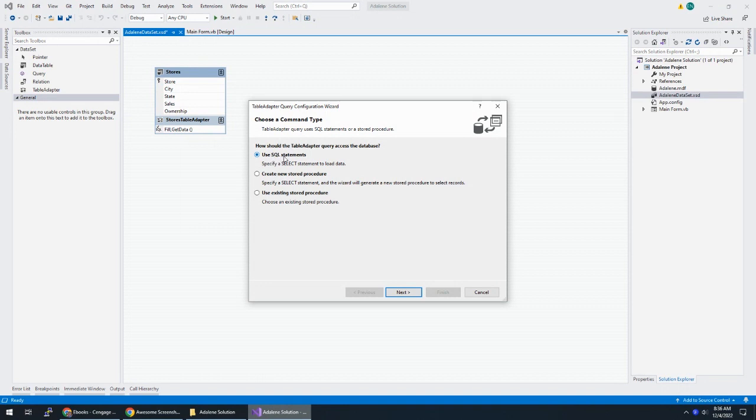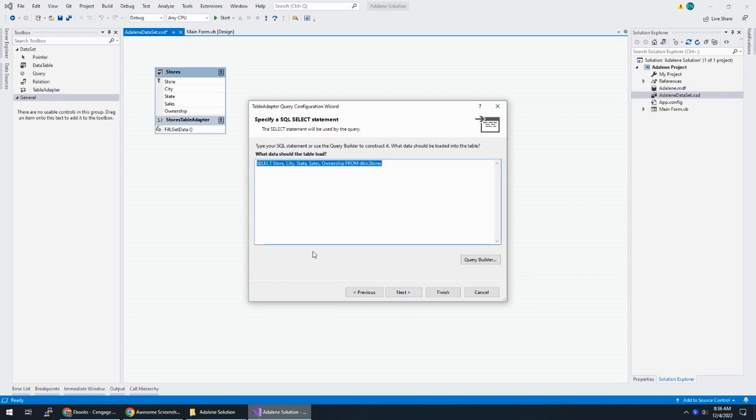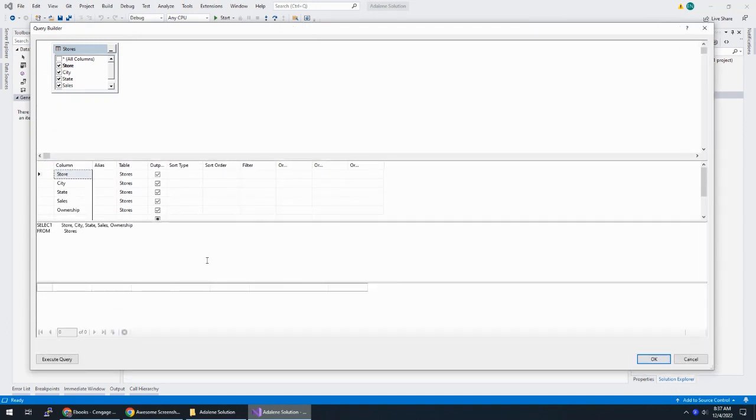We're going to create this query using SQL statements, and we are selecting which rows are returned. So here's our default query. This is just selecting everything, and I'm going to go into the query builder and make this window a lot bigger. All right, so we can see that we have our data up here, and we want to be able to run this only for franchises or company-owned stores. And I see ownership here is the field that I'm going to be querying. I'm going to put some sort of filter on this so I know if this is a company-owned or franchise store. But I don't even know what this data is.